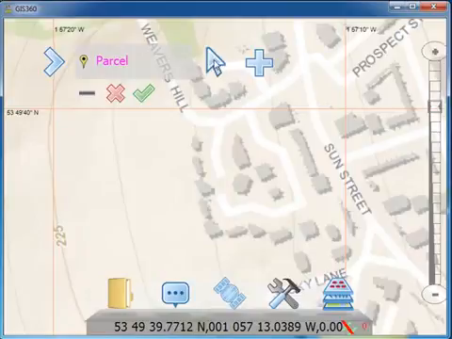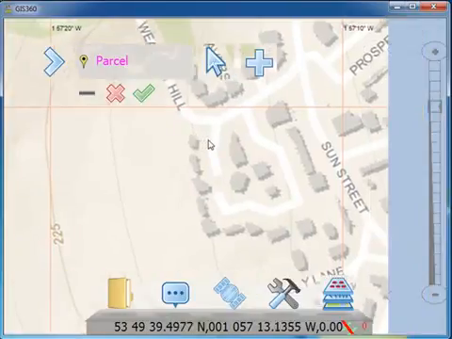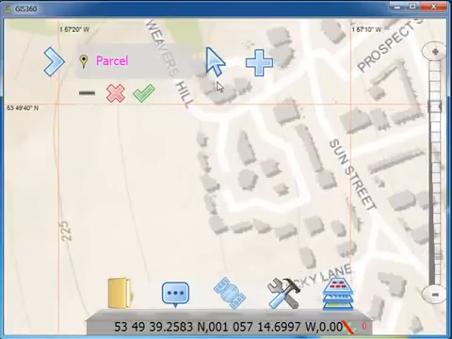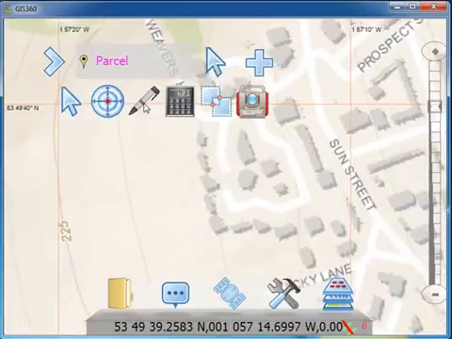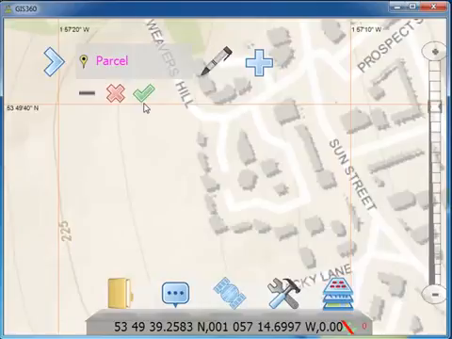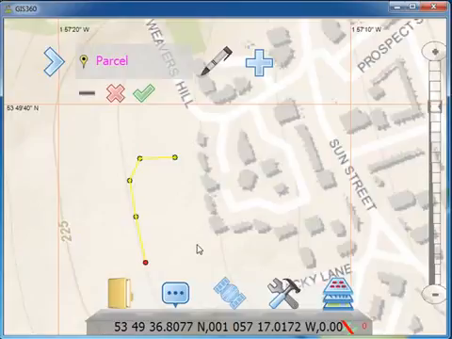So if I click on my method, right now my method is still a cursor, so I can still pan and move around, but I'm not actually collecting data. If I click there and I click on the pen, now it's waiting for me to collect data. So I can click on points and make my parcel. While I'm doing that, I could switch to another method, or I could press the GPS button to collect a point via GPS.